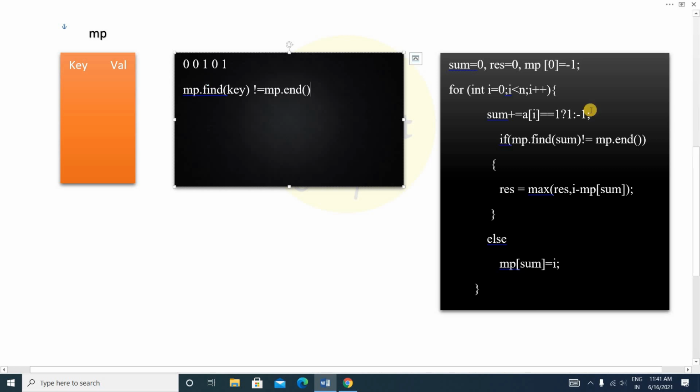So not equals to mp.end means that if the key is found, then we do an operation, that is the maximum of result. Here you can see we have initialized the result as 0, so it will store the maximum of result and i minus mp of sum. Else the i value will be stored into mp of sum. So this i value will be stored into the mp of sum. Okay, so hope you understand this.